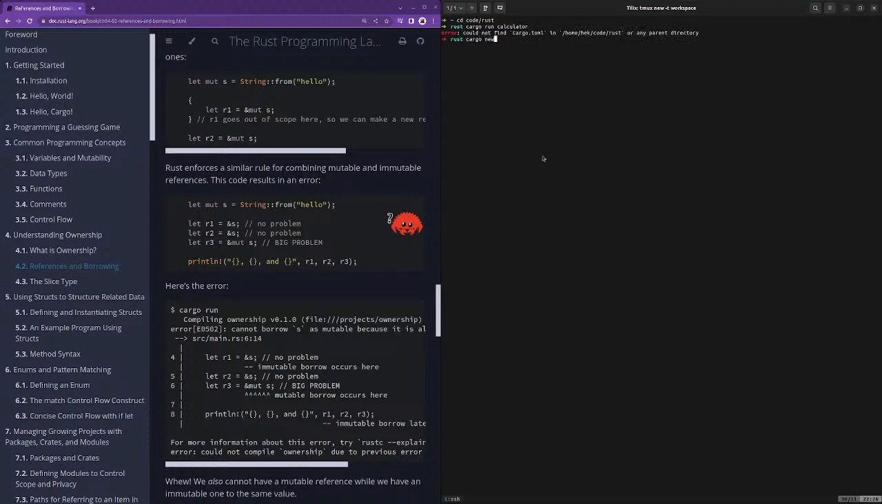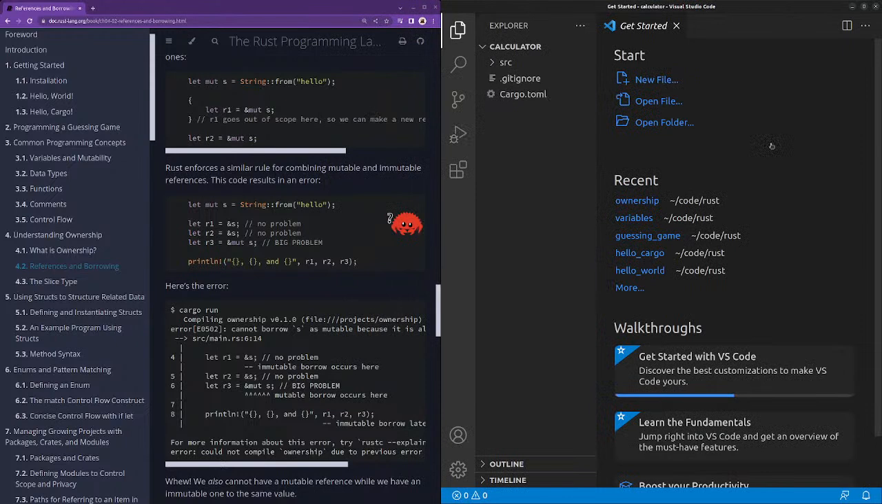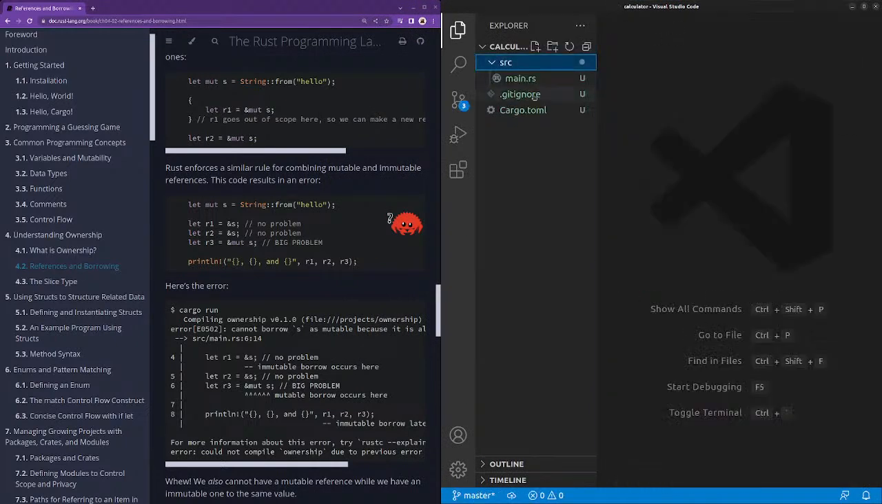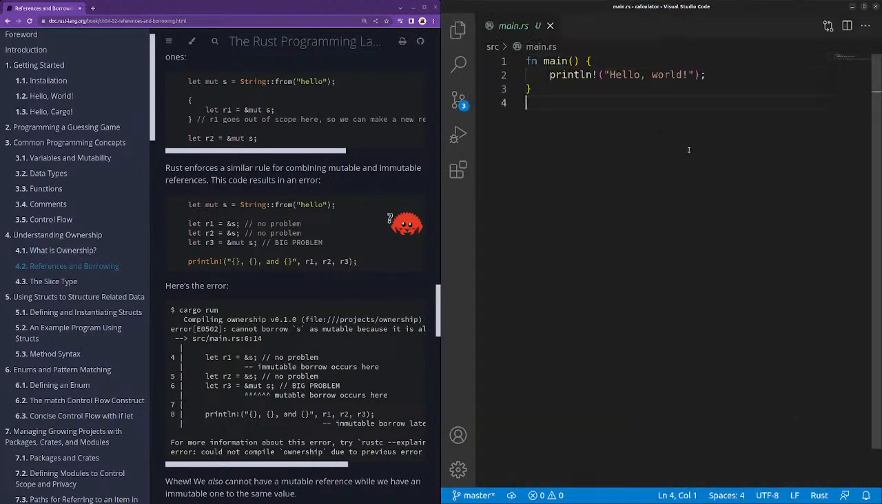Cargo new, of course. Yeah, this is a good start. Okay, and then we can open Visual Studio Code here.